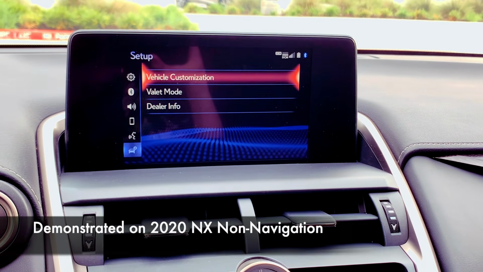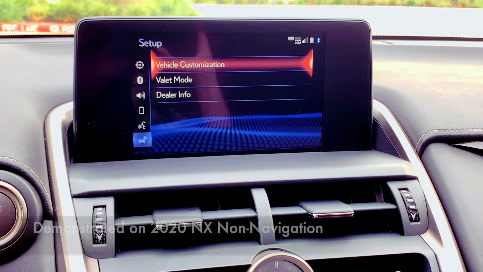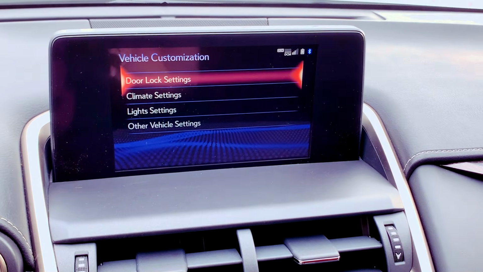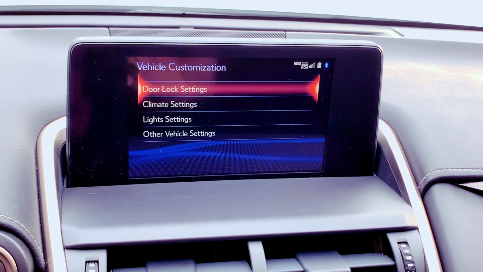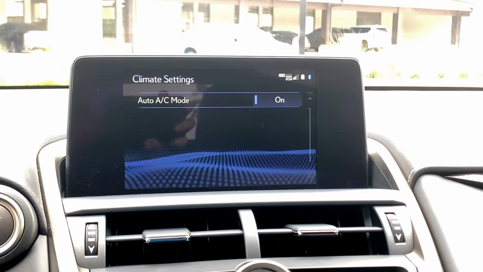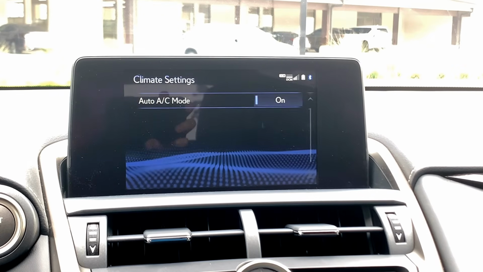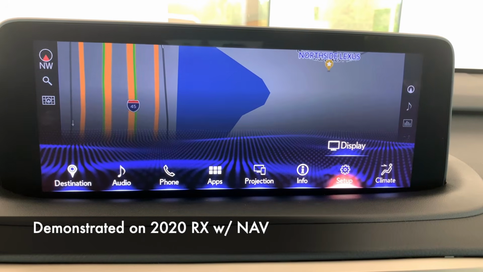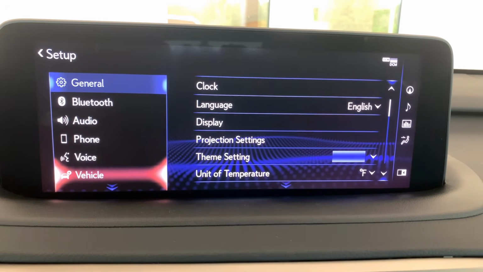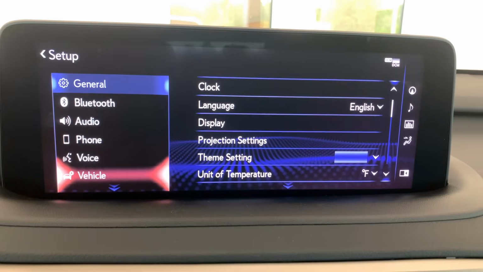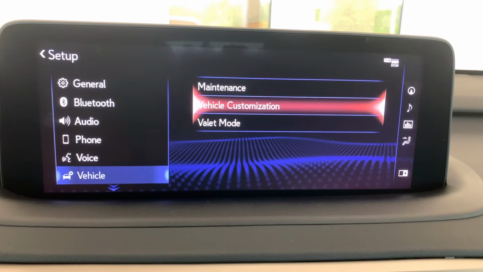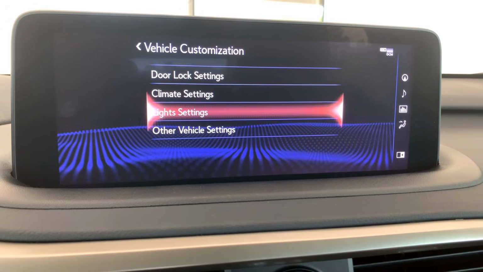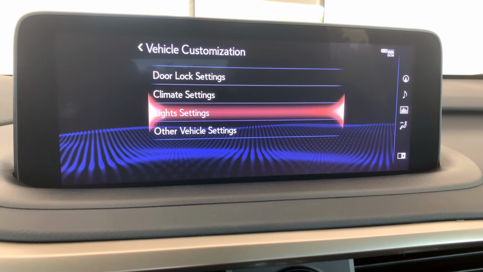If you have a non-navigation model Lexus, the setup for vehicle customization might look a little bit different. You'll have all the same categories, but you might have different or fewer items inside the categories depending on the level of equipment on your vehicle. Push Menu, open Setup. Then slide to select Vehicle, and then Vehicle Customization. And today we are looking at light settings.